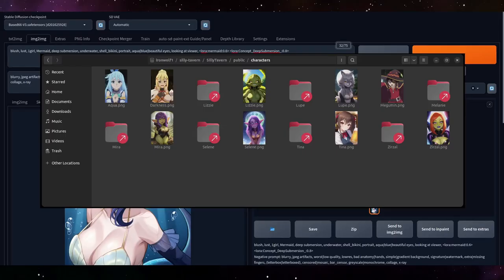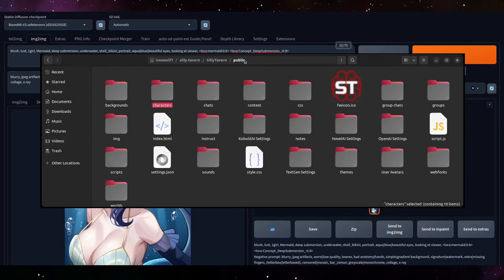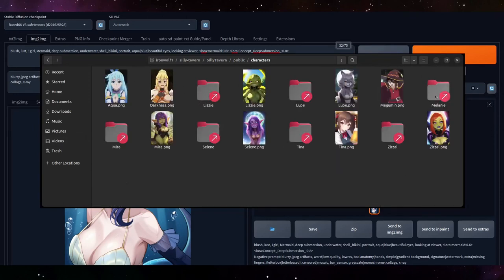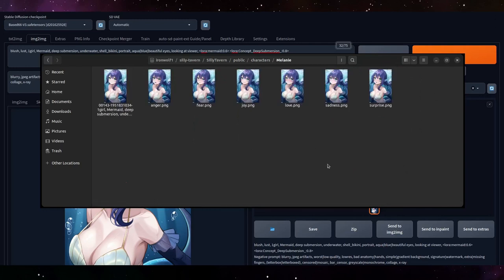Then you just gotta come up with a name for your character. I named mine Melanie. You just make a new folder with that character's name inside of the characters folder in SillyTavern Public. And inside that folder, you just take the images that you generated and name them after the six different emotions. Anger, fear, joy, love, sadness, and surprise.